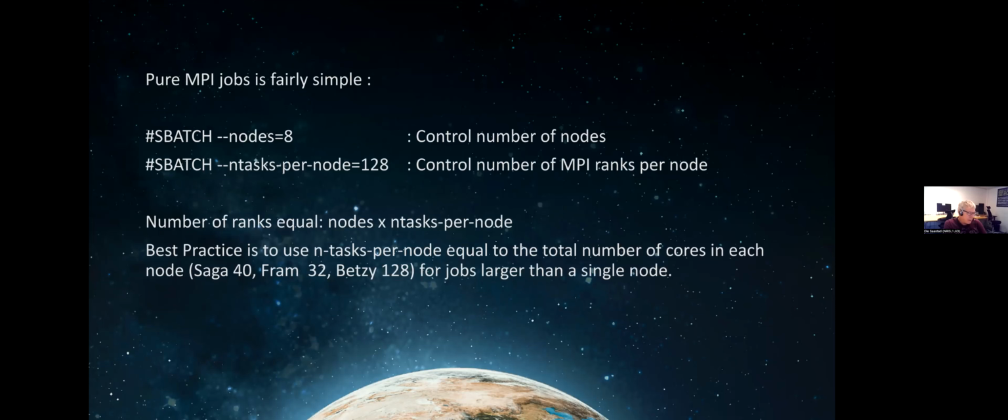So pure MPI jobs are fairly easy to run. You just say what you want to run, and this is for Betsy: I say 8 nodes, and n tasks per node is 128, and that will give me 1,024 ranks in total. Best practice is to use n tasks per node equal to the number of cores in each node, if you want to use as many as possible. But you can start anything lower than that.